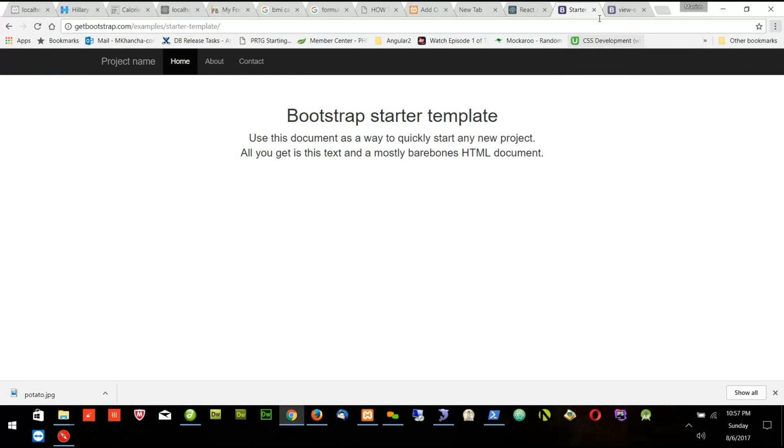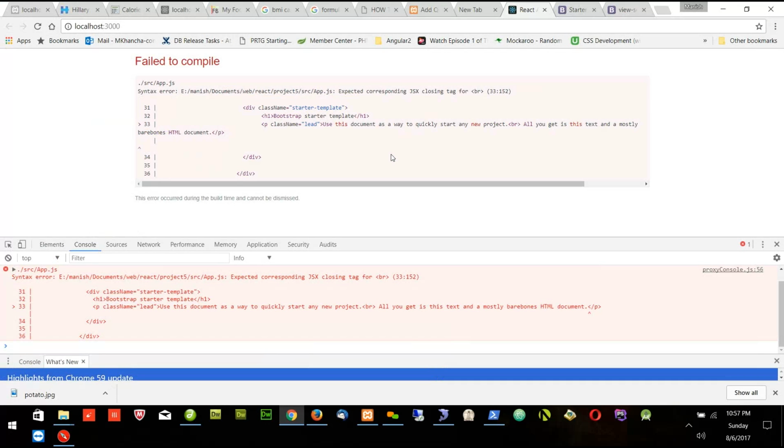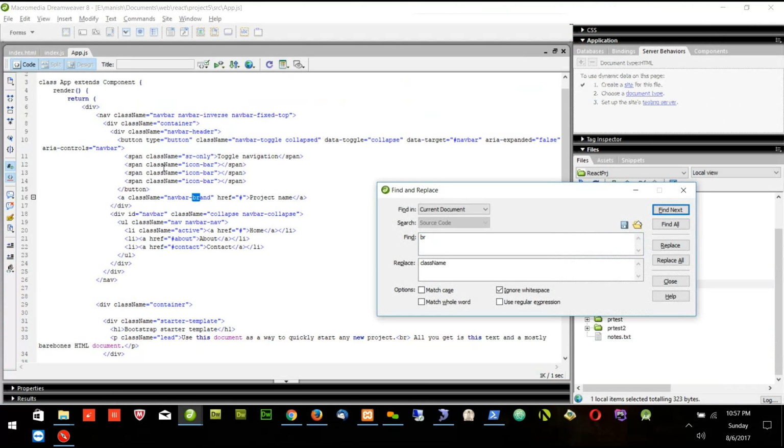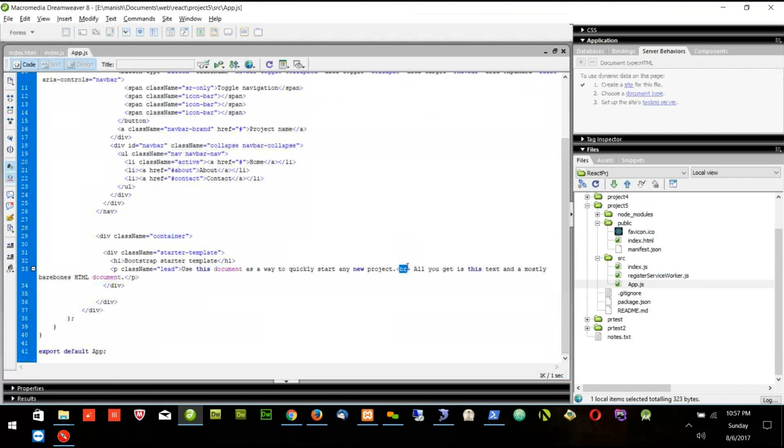Now if I run my HTML page, it is saying some error is there. Let's see where the error is. It's saying expected corresponding JSX closing tag for BR is needed. So let's go and see the BR. Where is the BR tag? So yeah, BR is here. Now what is the problem? In React, we need to have a closing tag. But BR is an HTML tag which does not have a closing tag. So we can give the self-closing tag for the BR. Otherwise, it will not accept.